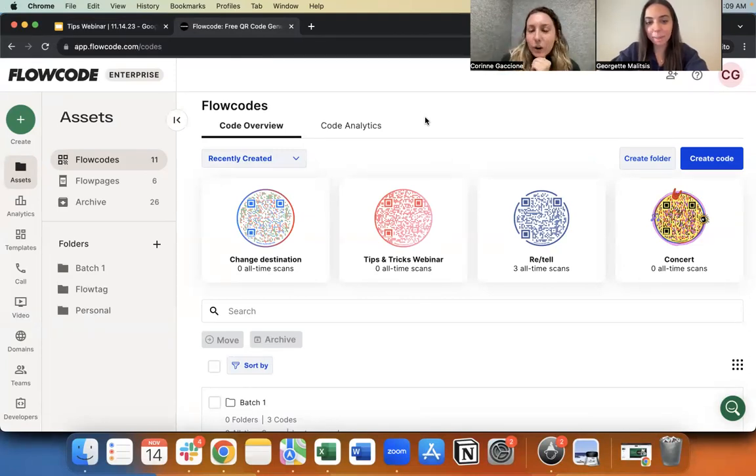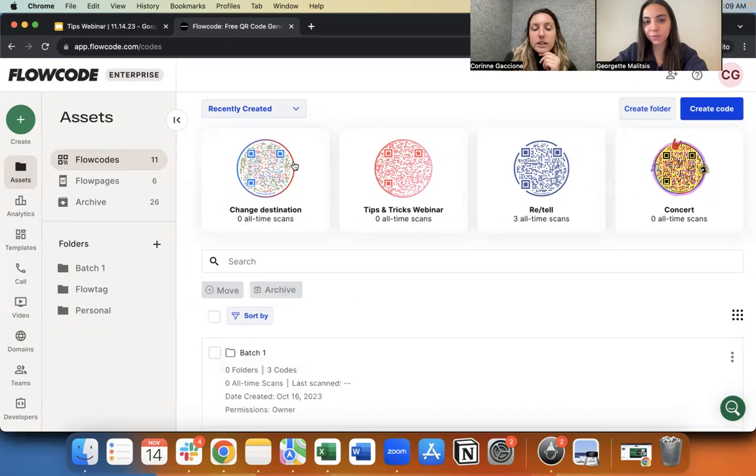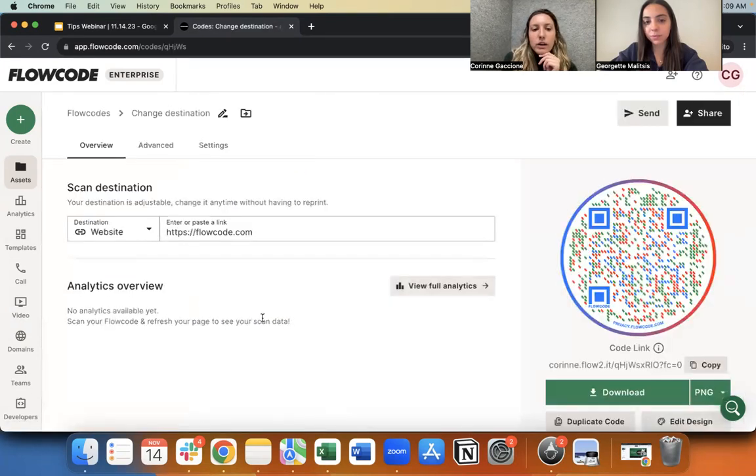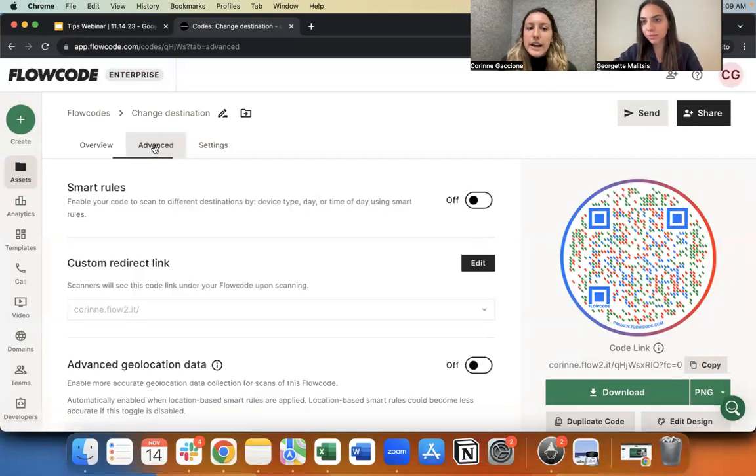So getting to that code overview page, very easy. All you have to do is click on the code, whether it's up at the top within those cards that you see or down in the list view. So I'll click on the list view and this will bring me to that code overview page. Here's that scan destination that Georgette called out. So you're able to change that here, type in any website that you want, and that's how you edit that scan destination. But in order to get to those smart rules that I mentioned, click on advanced, and then smart rules is right at the top.